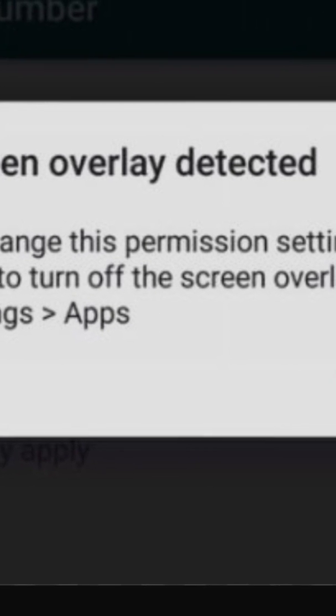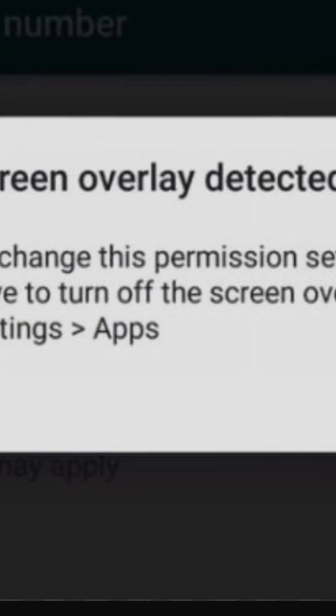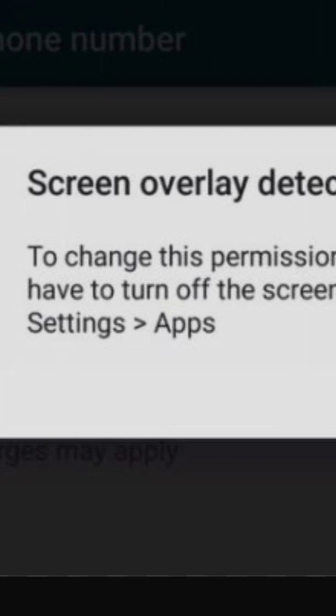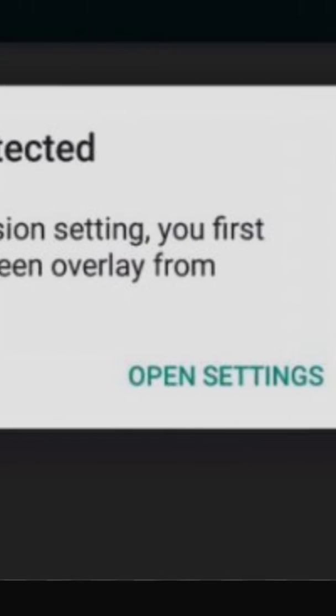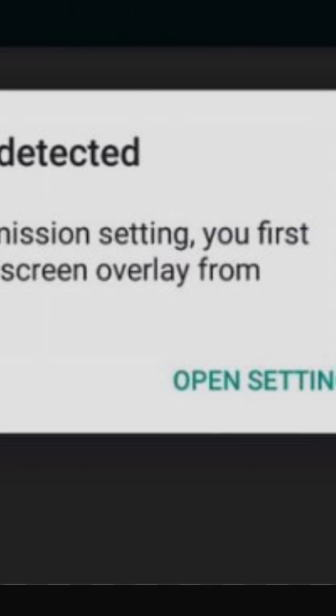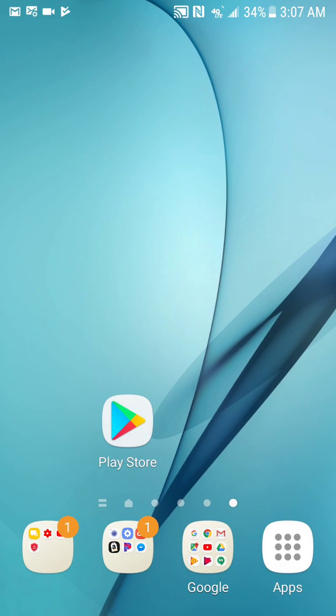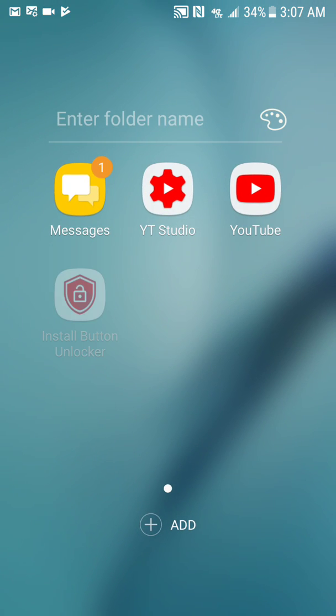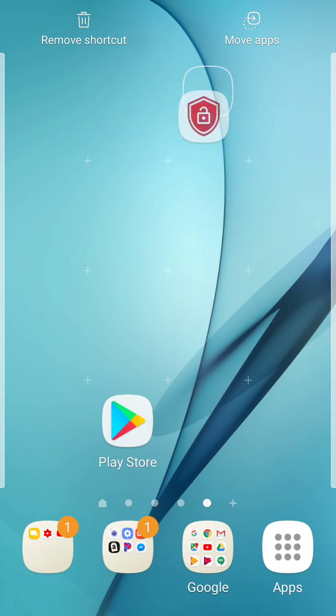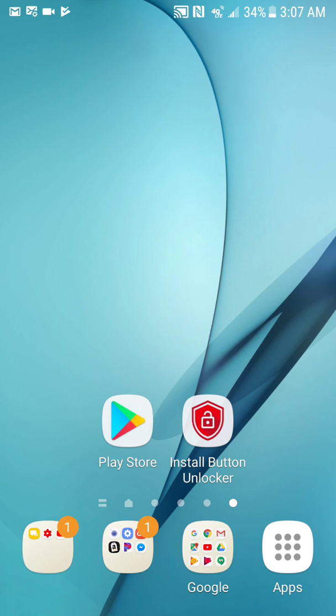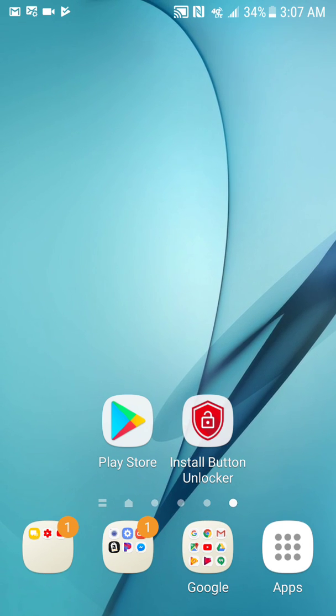Screen overlay detected. We all hate this when this shows up on your phone. But I got some good news. I will show you how to fix it. Okay. What you need is to install Button Unlocker.